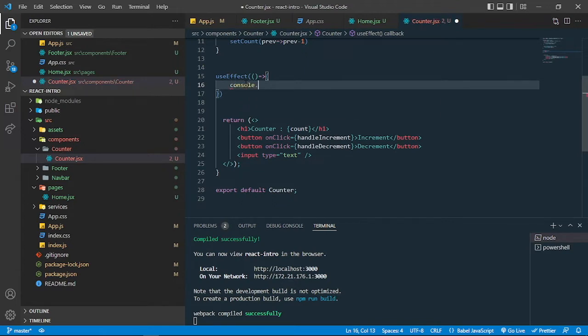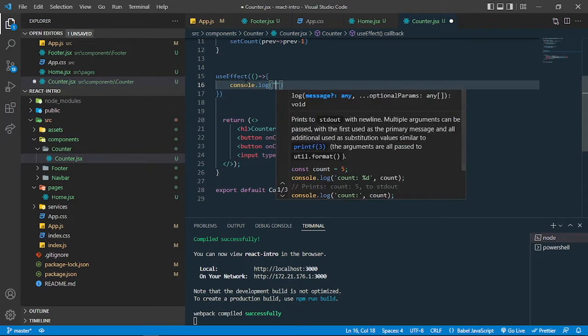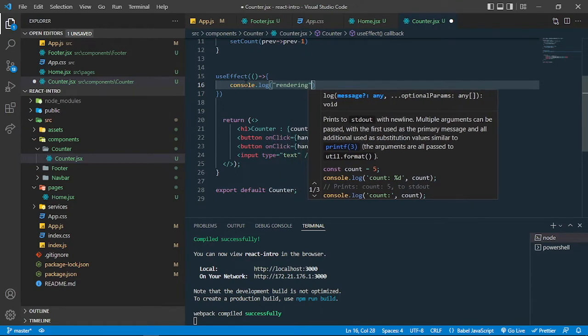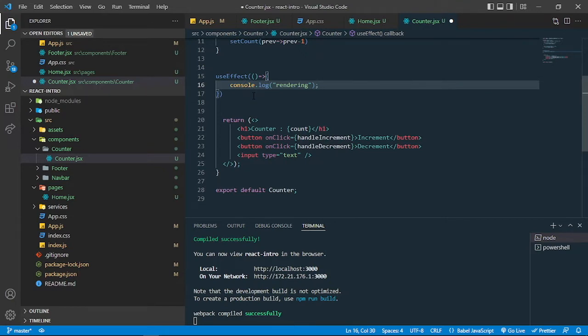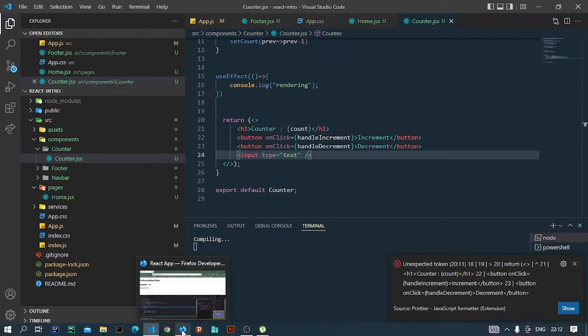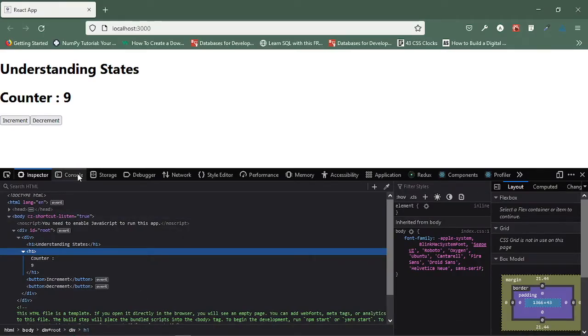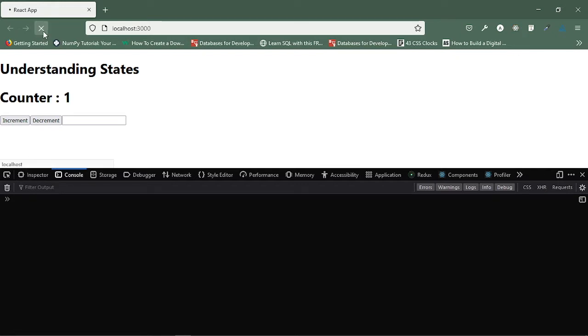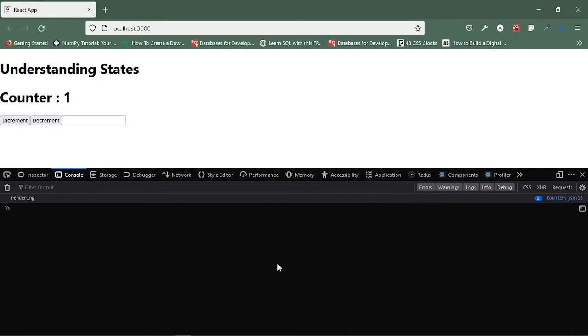Let's write something in here. I'm just writing a console log, "rendering", since I'm just rendering or re-rendering, you can say. I have written that rendering. So let's check this one. If I see the console, you will see that this rendering is rendered one time. Actually two times, but just consider it once. When you refresh the page, it will only render one time. So let's refresh the page again. It is rendering one time.